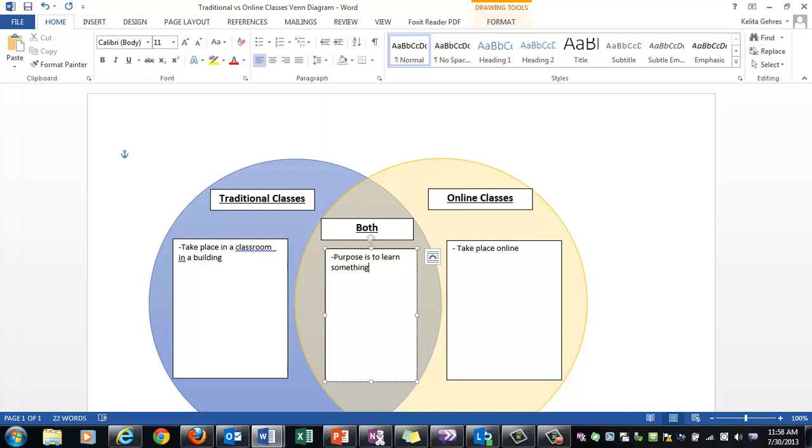I would like you to come up with at least 3 more things that show how they're similar, okay, how they're the same, and 3 more differences. So you should have a total then of 4 things in each of your boxes by the time you're done with this assignment. As always, if you have any questions about your assignment before you complete it, make sure that you contact your teacher for some extra help.